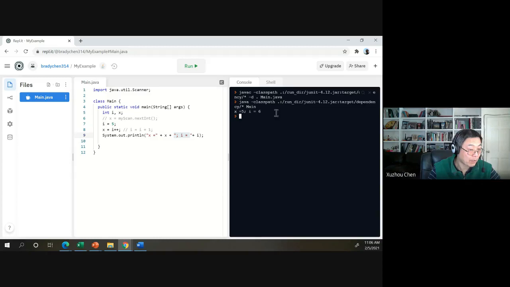you're going to get the output x equals 5, i equals 6, because i is incremented to i plus 1. So if I change the value of i to 10 and run it again, then the value of x is going to be 10. i will be 11.